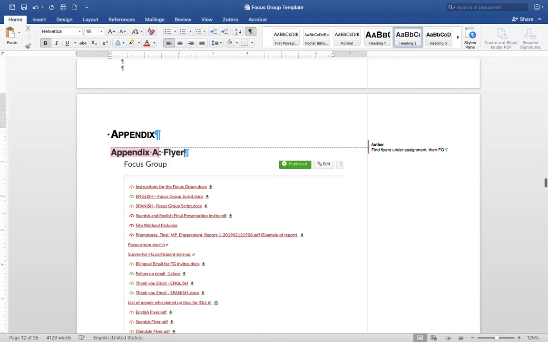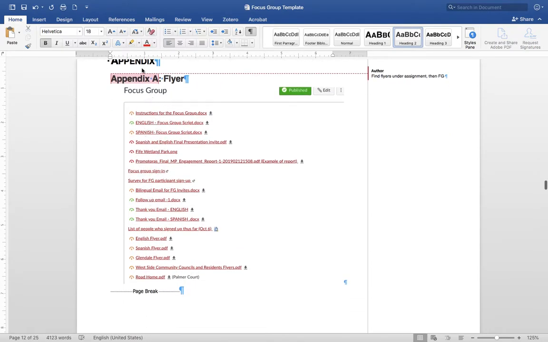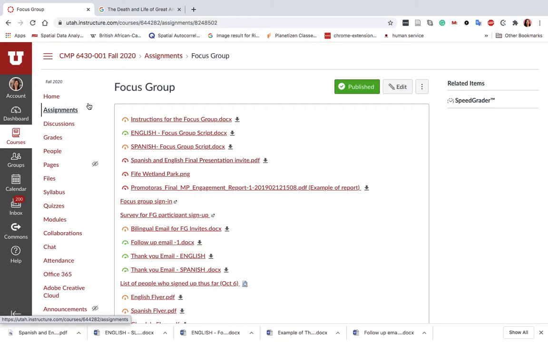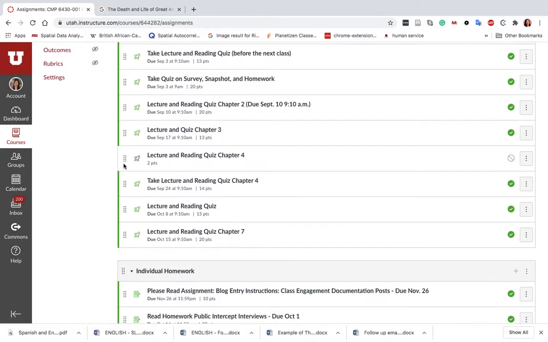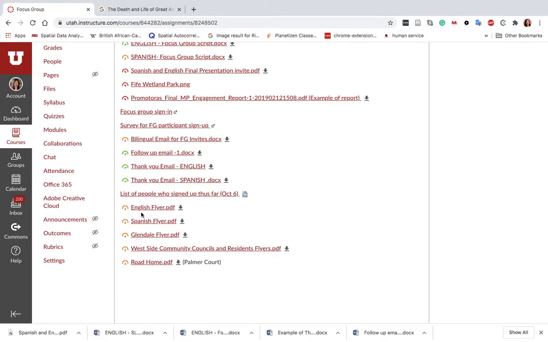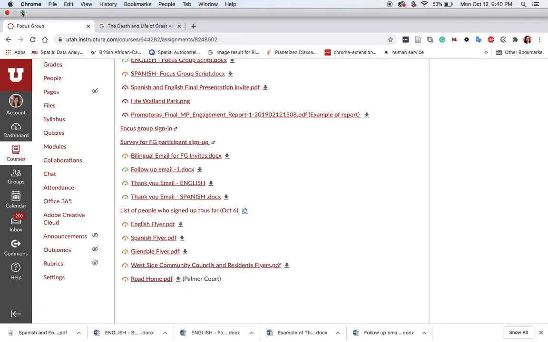Something I wanted to show you is that when you go to Canvas and then you go to your homework, which is when you go to assignments, right? And then that takes you to the focus group. So if I click here, you will go to the focus group, and then that takes you to all the documents that are related to our focus group. So here you have the English flyer. That one is actually for the WLI, because this one is for Glendale, so there's different ones here. This one is for the Westside Community Councils, and then the Road Home, which is the Palmer Courts, with the formerly homeless individuals and families.